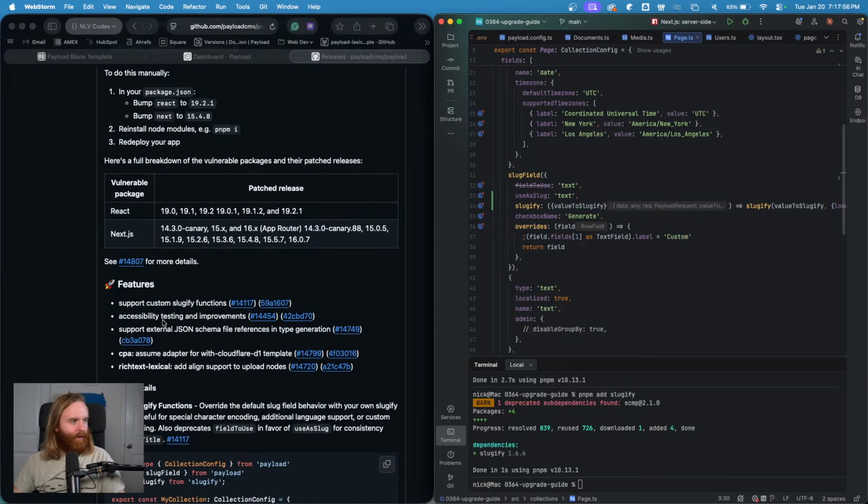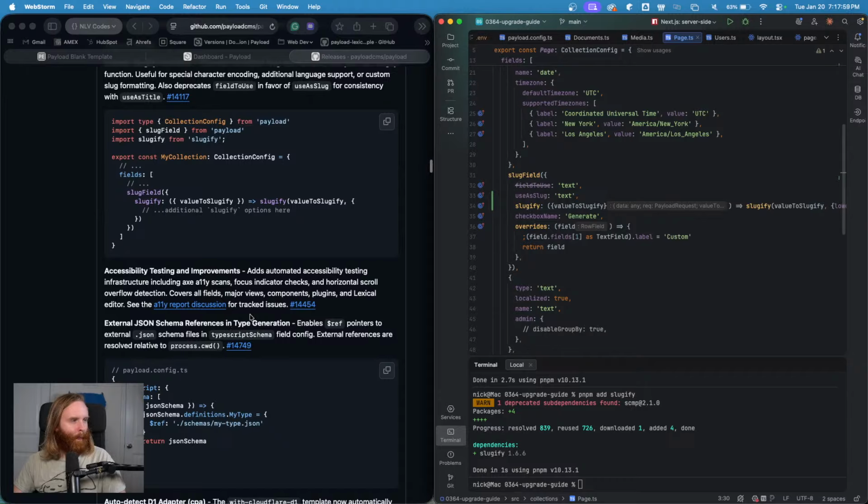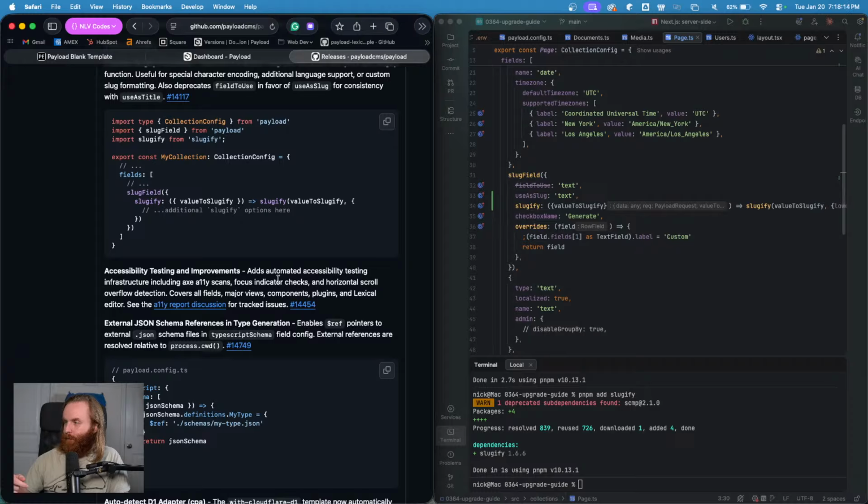So after that, there's accessibility testing and improvements. This is not something that we can actually go in and look at, but now there's testing for the infrastructure of Payload projects to automatically do accessibility scans. So that means that anytime somebody comes up with anybody who needs accessibility features, they are automatically added to the accessibility testing.